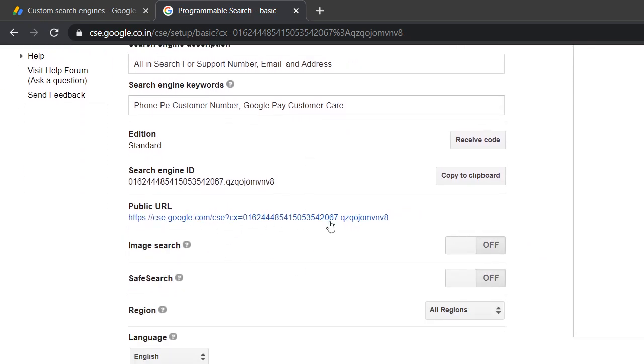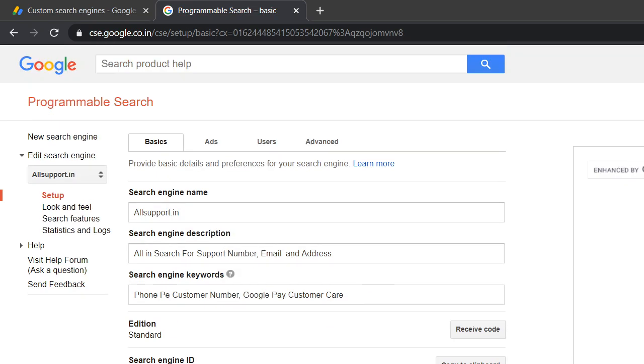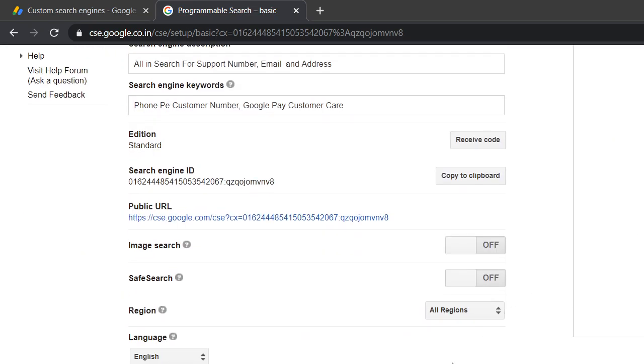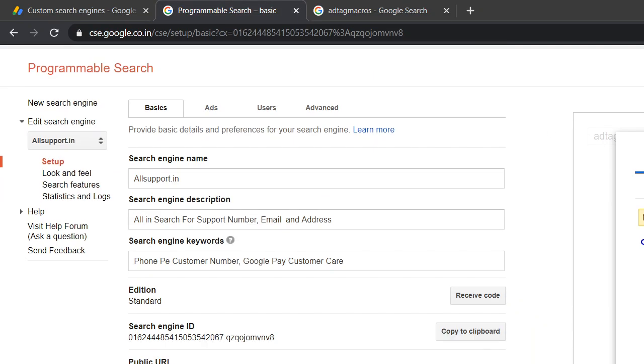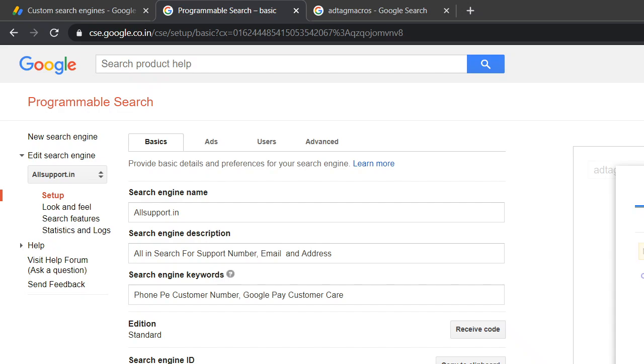Now this is the public search URL which will be needed in a later part. If you want, you can preview all these things here. If you want to show image as well as text search results, you can toggle that from here. So now I'm turning on the search result as well. If I search for, for example, at tag macros, the result will be shown here, and you will see that from web and from image. So here you can control what kind of result you want to show. This is in general what you can do.